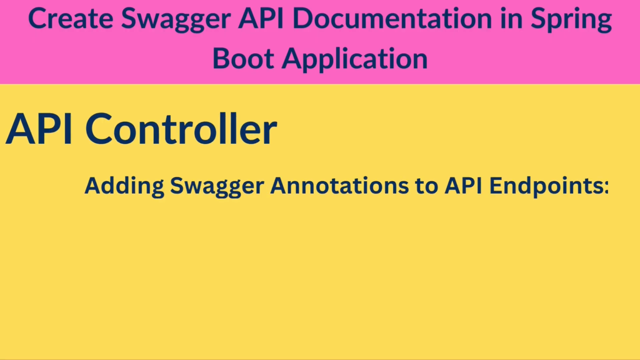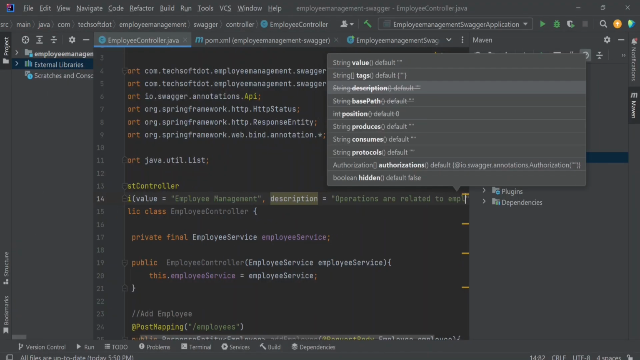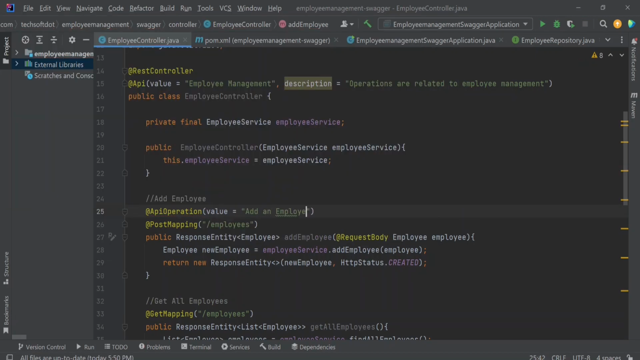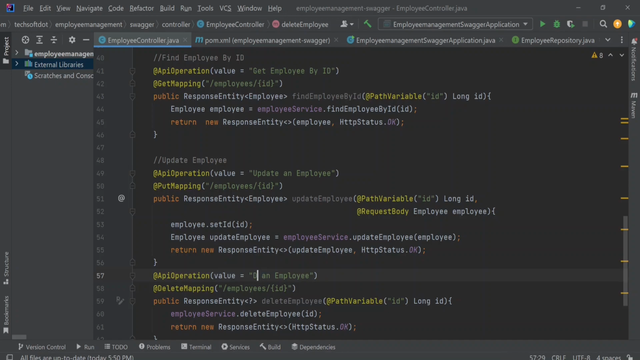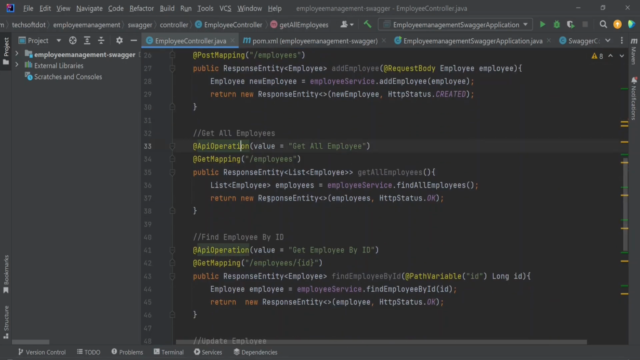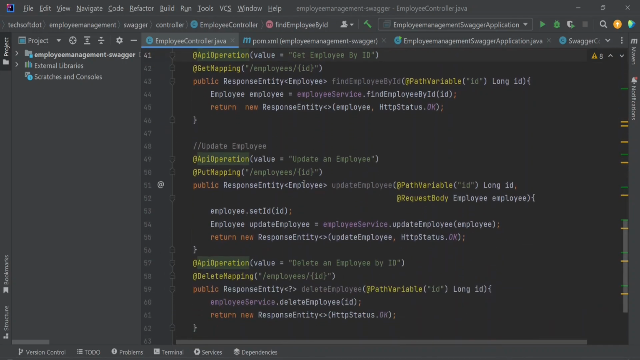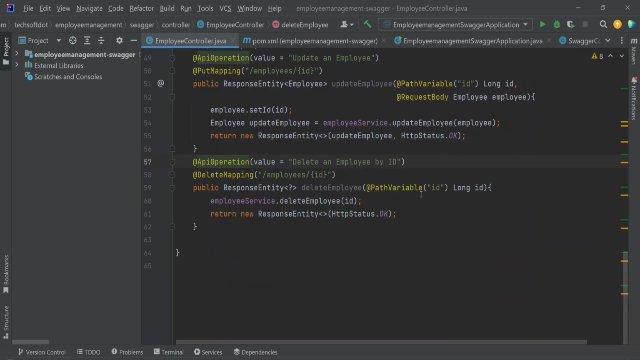Okay, now it's time to add Swagger annotations to document your API endpoints. We will use annotations like @ApiOperation, @ApiResponses, @ApiParam and others to provide descriptions, response codes and parameter details for each endpoint. In this code, we have applied @ApiOperation annotations to describe the purpose of each endpoint. These descriptions provide context for the operations. Now, our API documentation will be much more informative and user-friendly.